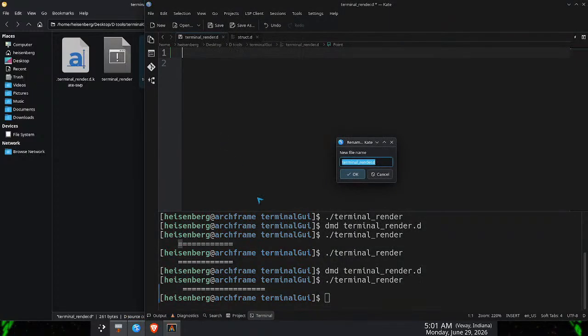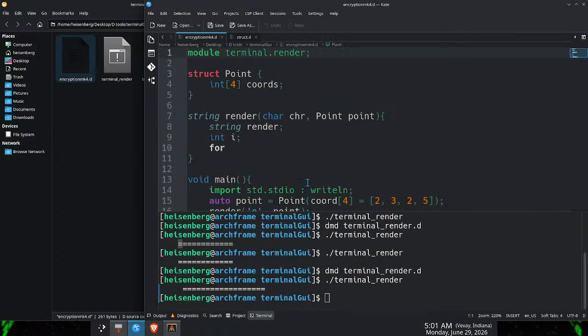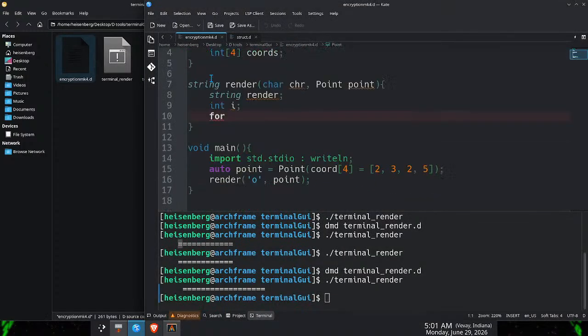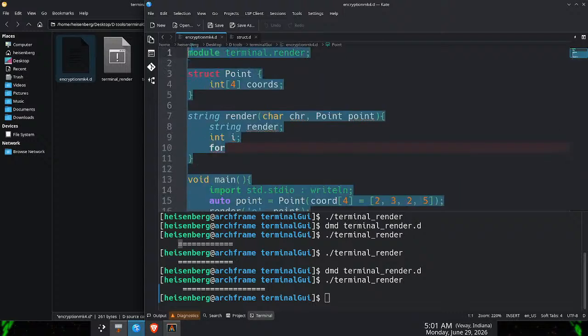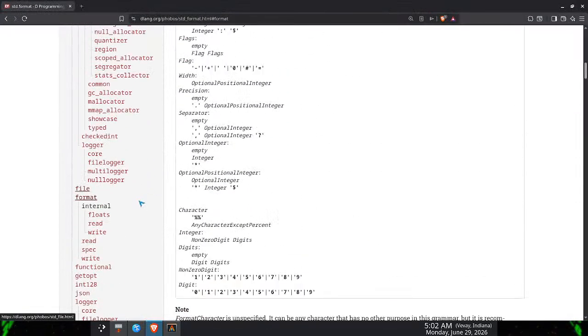Rename encryption mk4.b. Discard. Oh wait, what? Alright. Amazing. Alright, so the first steps are creating functions and going to figure out the slicing stuff.